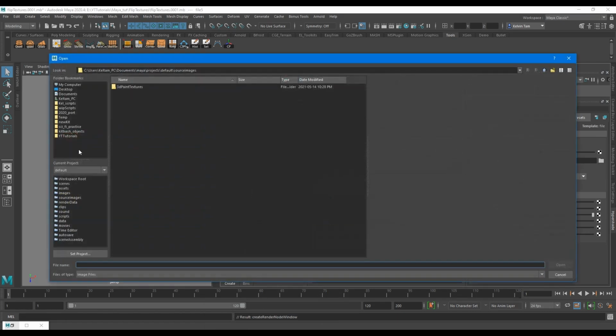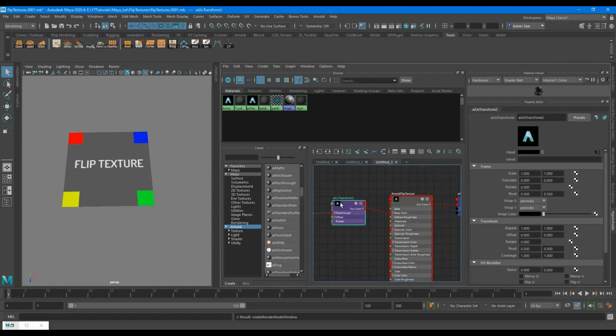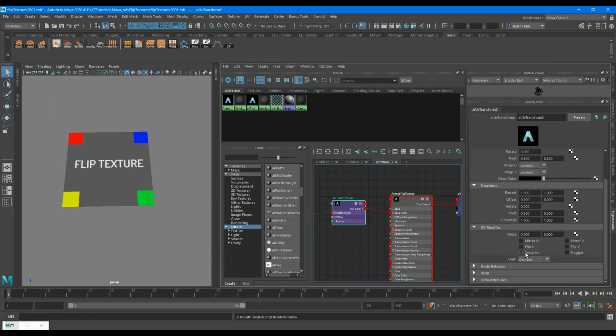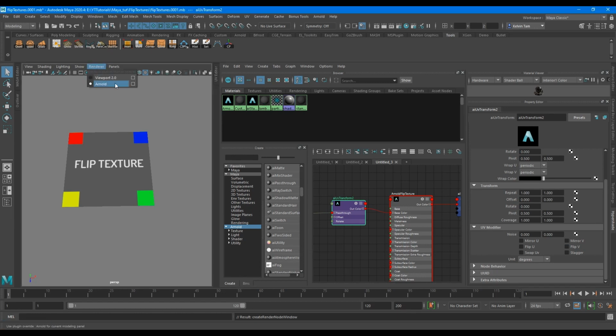Now, just bring in a file texture node. Go to the UV transform attributes. If you scroll down, you'll see the flip U and the flip V options, and as the name suggests, it flips the U and the V of the texture.